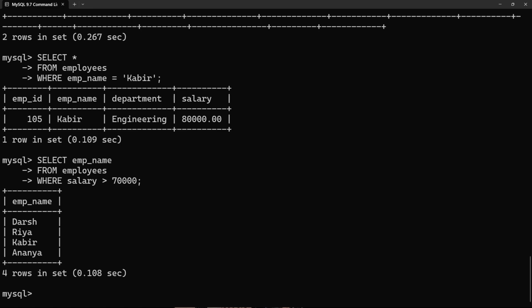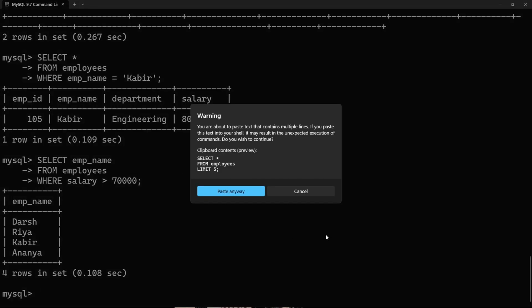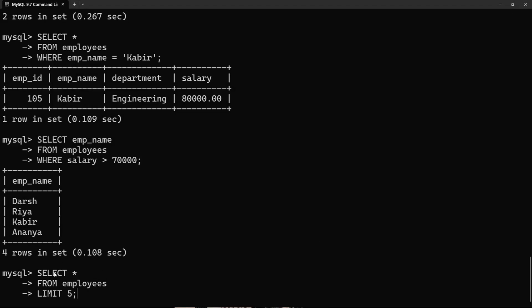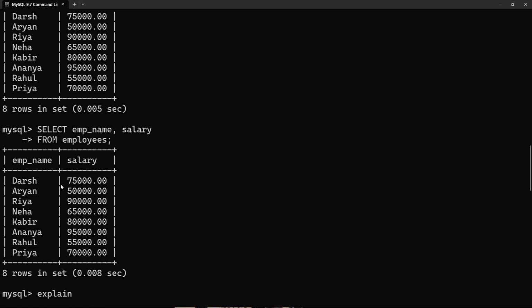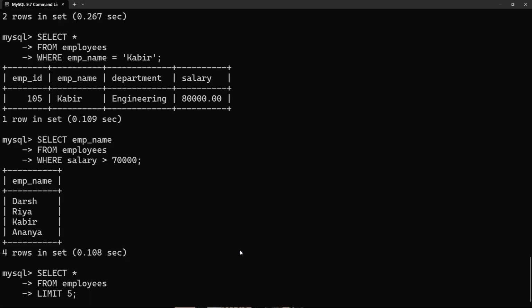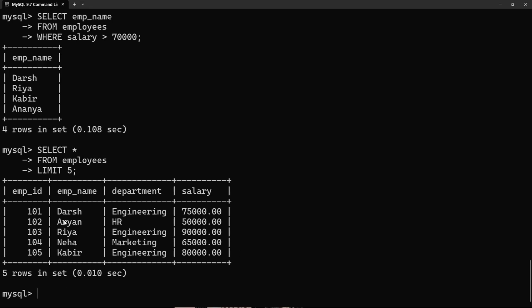Next thing which we need to learn here is limit. Limit is used when you need only a few rows. Select all from employees limit 5. What does limit 5 mean? It means that it would only give the top 5 names. Let's press enter and see what happens. You get only 5 names out of the 8 names which you have. It's very useful in dashboards, in pagination and testing.